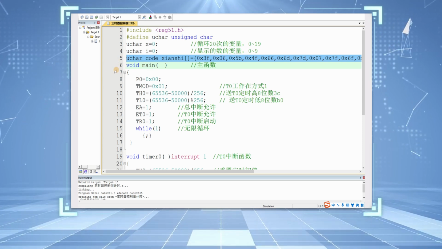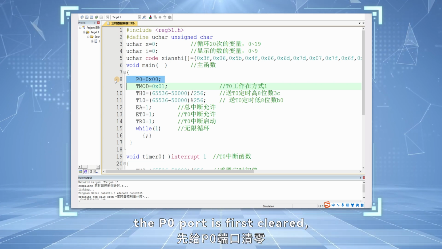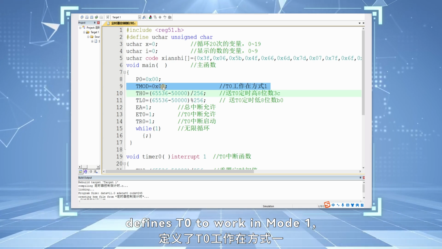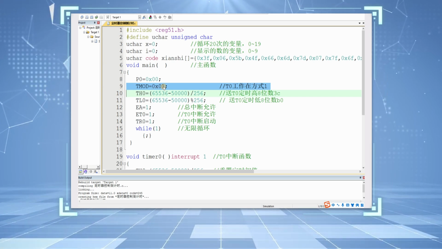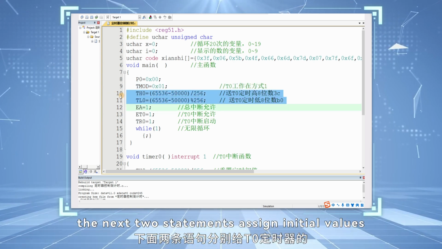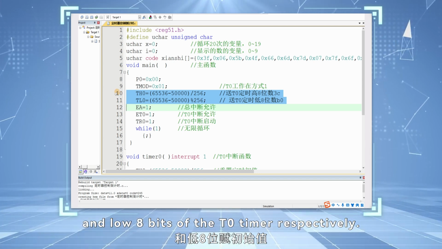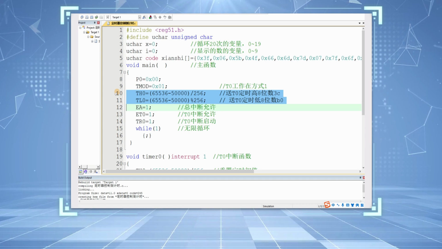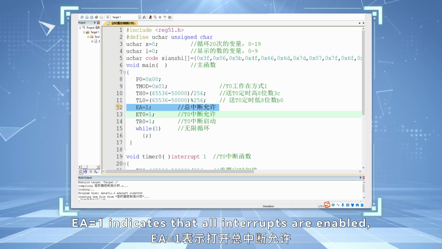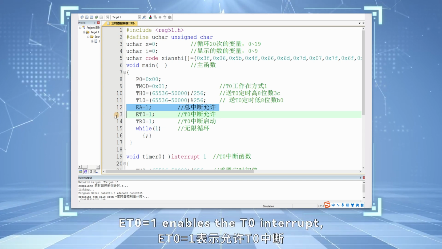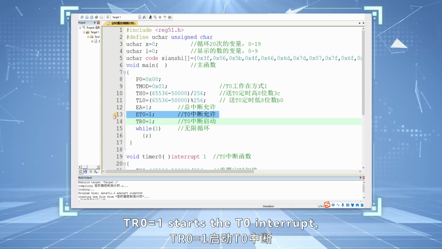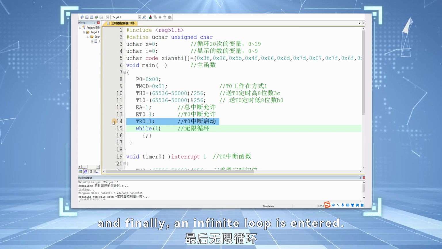In the main function, the P0 port is first cleared. The statement TMOD = 0x01 defines T0 to work in mode 1. The next two statements assign initial values to the high 8 bits and low 8 bits of the T0 timer respectively. EA = 1 indicates that all interrupts are enabled. ET0 = 1 enables the T0 interrupt, TR0 = 1 starts the T0 timer, and finally, an infinite loop is entered.